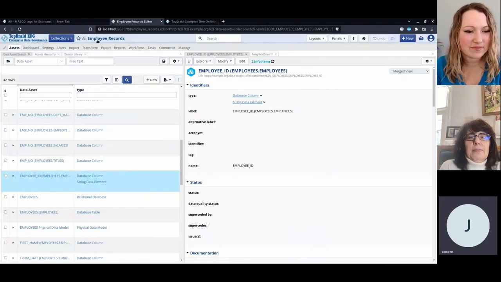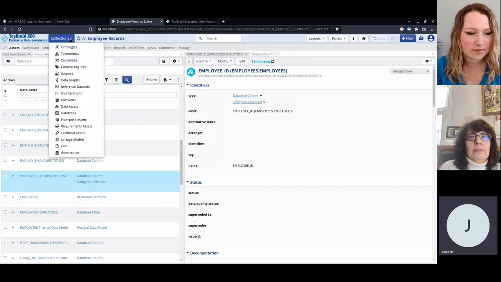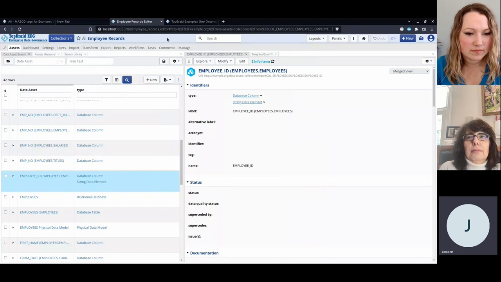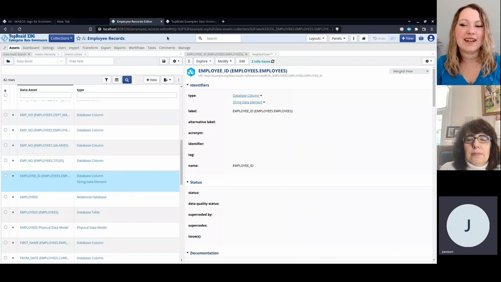The reason I came to this collection called employee records, and that was underneath the data asset collection, was to just show that you can use a knowledge graph to do things like data cataloging. So there's already a rich ontology in place that understands that databases are made up of tables and tables are made up of columns, and columns need to have data types and they should be mapped to glossary terms and they should have statuses, and we want to be able to put stewardship into place and assign roles. That's all modeled already out of the box for you.